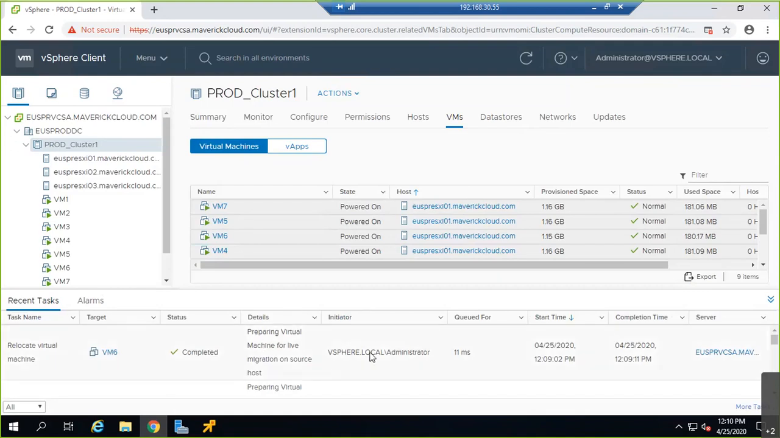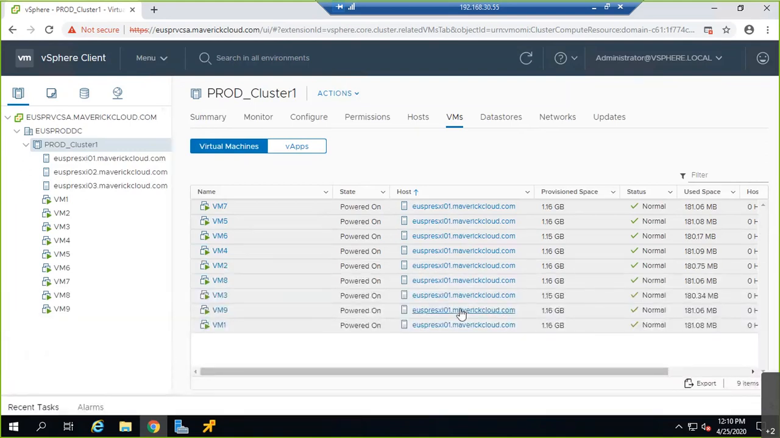Let's see. Now, when you relocate the machine, it is showing that vSphere.local administrator has done this task. Okay, now what I will do, if I want, I can wait for 5 minutes, then it will automatically migrate the VMs. System will automatically migrate the VMs, or else you can initiate manual DRS at any point of time.